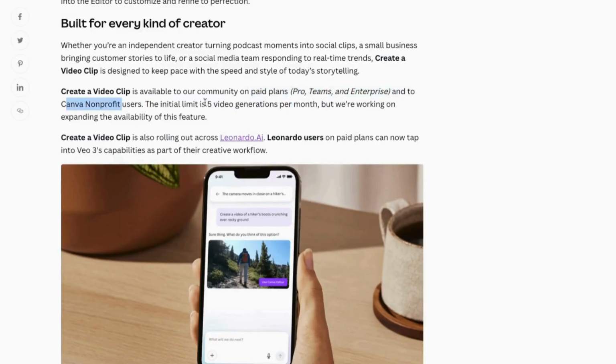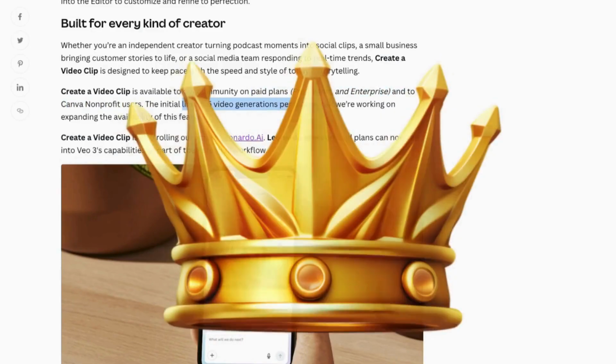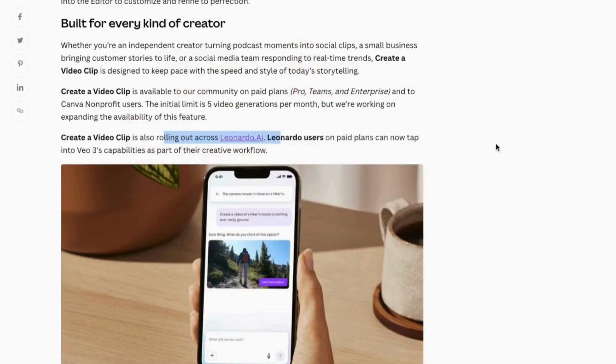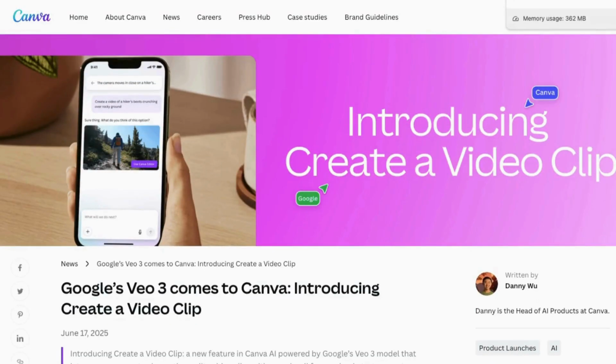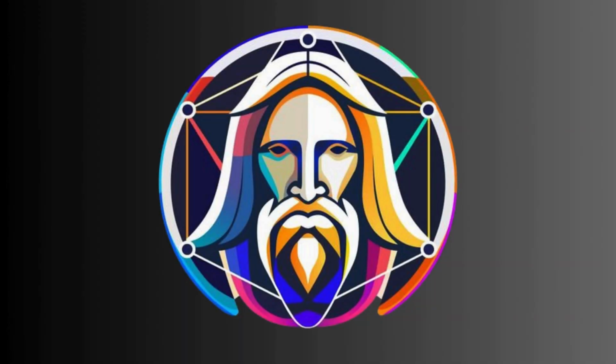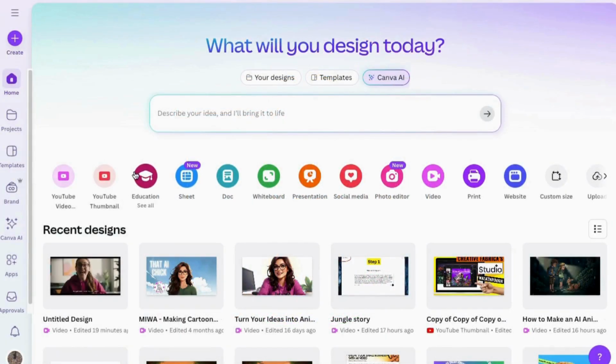I do want to point out right now that it's only available on paid plans, and the limit right now is 5 generations per month, but they're working on expanding that. They're also going to roll it out to Leonardo soon. So, let me show you how to use it.